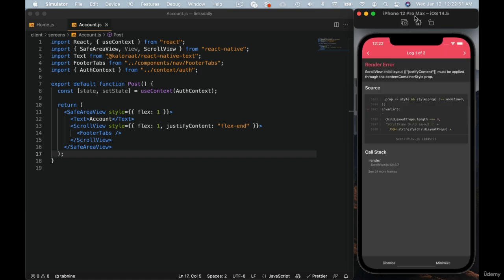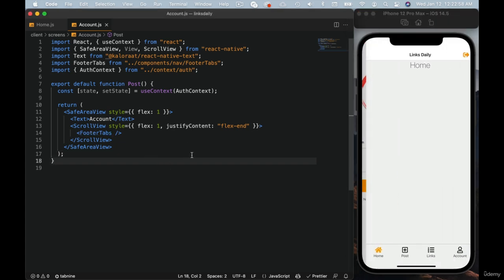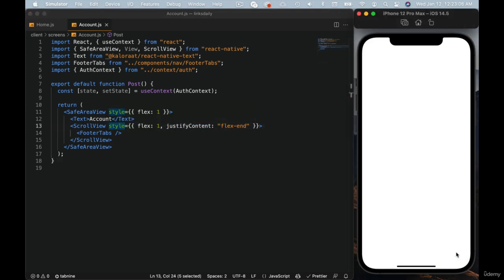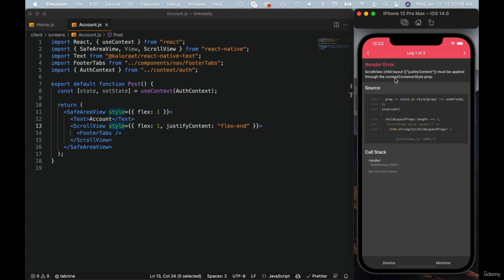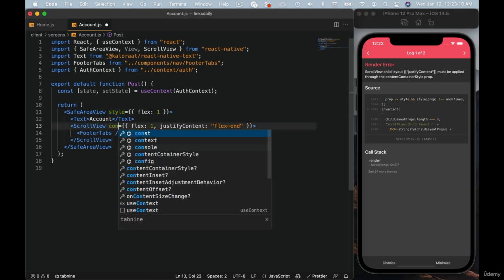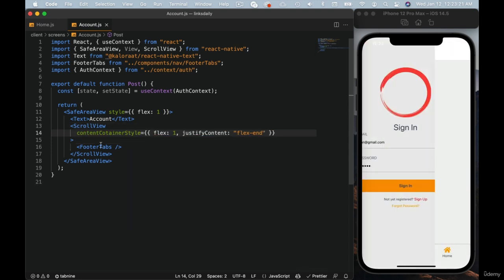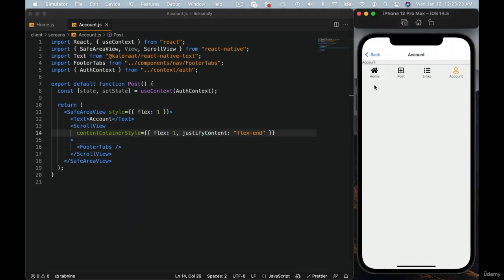Go to account, ScrollView, justify content. Oh yeah, so whenever you have a ScrollView, you cannot apply the styling like this. You have to use contentContainerStyle or something. Let's just have a look here. You have to use this name instead of style. Okay, that's specific to this component, so let's use that container style. Let's go to account. Now you can see it's there.